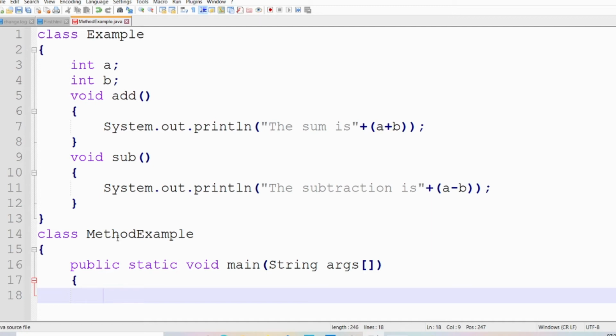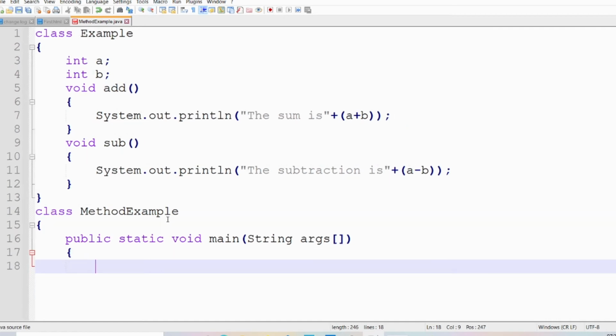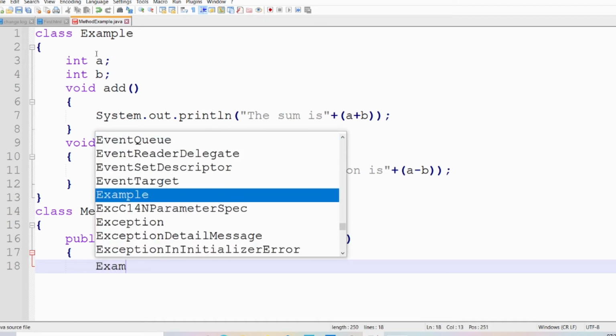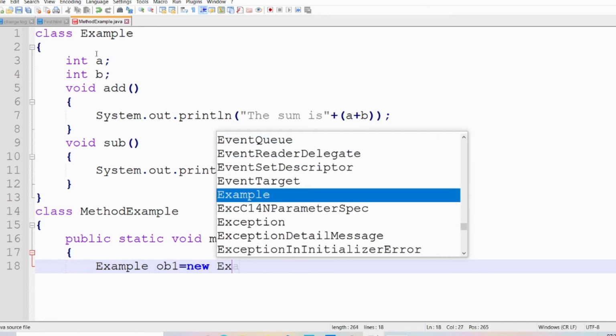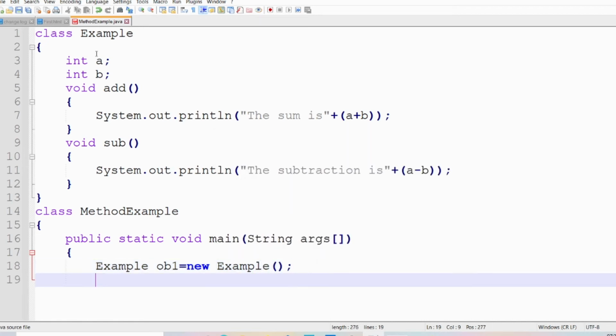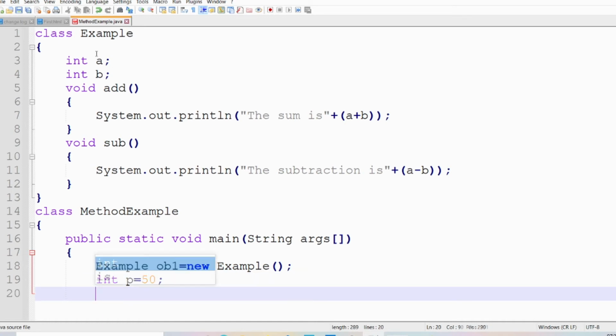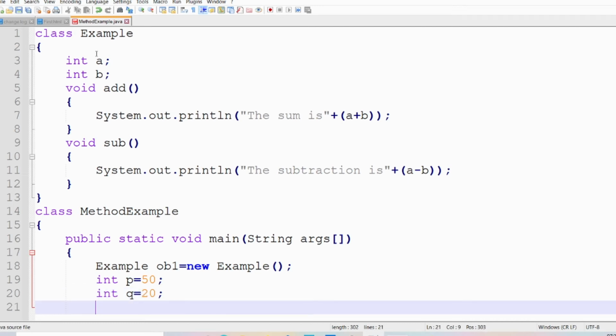Now I will create an object for the class called example, because without creating an object the memory will not be allocated. So I will write the class name example, and the object name is ob1 equals new example. Now let me have two integer values. Let's take 50 and 20. Int p is equal to 50, int q is equal to 20.